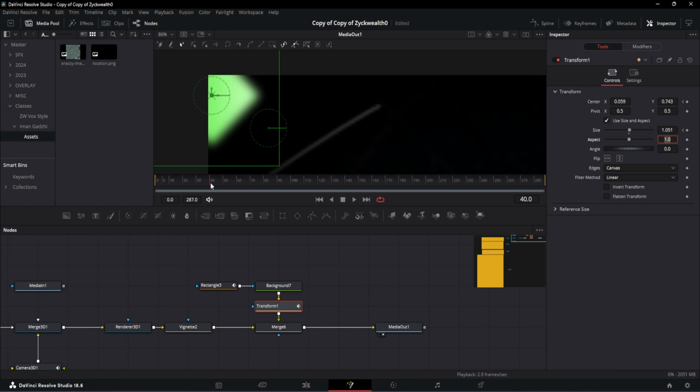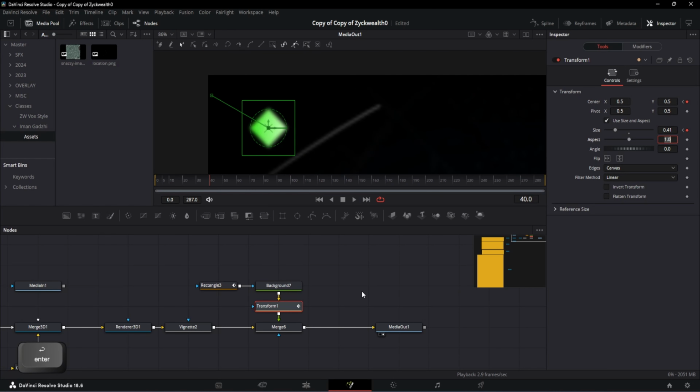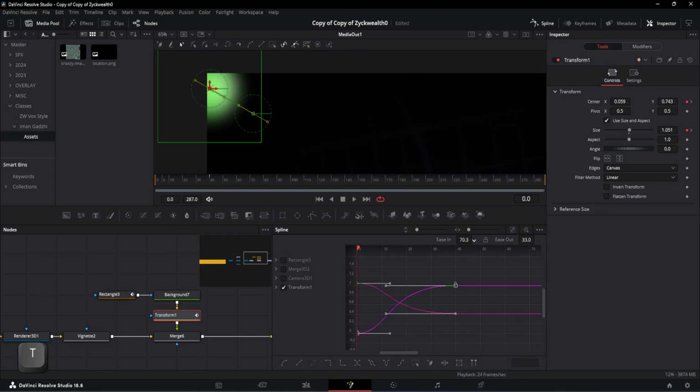Now on frame number 40, center X and Y will be 0.5 and the size will go all the way to 0.41. After that, let's ease in the transform curves on the spline window.